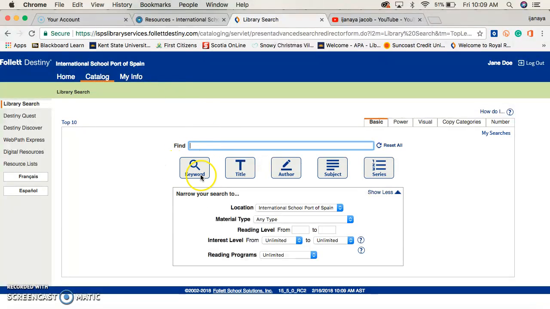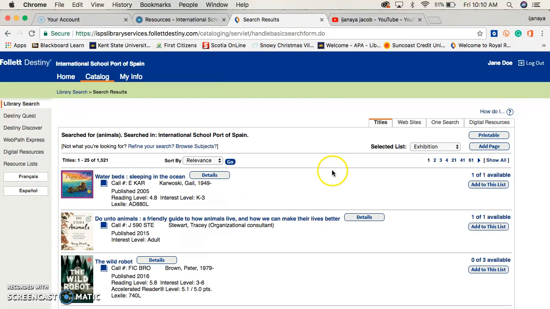Now the problem with a keyword search is it's going to pick up the word animals in the title, author, subject, or series of a resource. It may not necessarily be what you're looking for. If you'd like to further limit your search results, you can either search for animals in title, if you know that the title of the resource that you're looking for has animals in it, or you can do a subject search. You note here that the resources have been limited, from over 2,000 to 1,500 now.